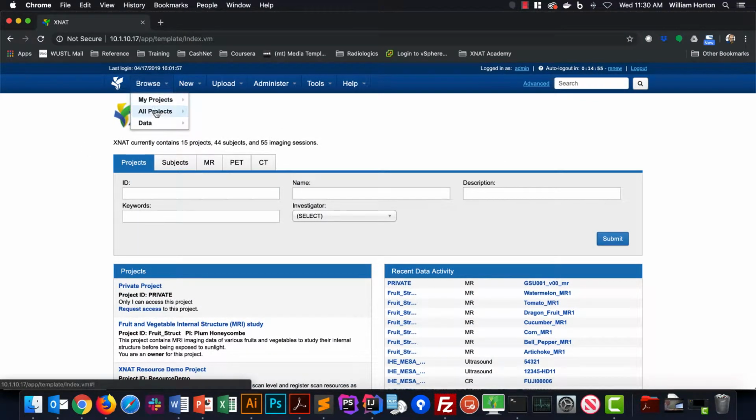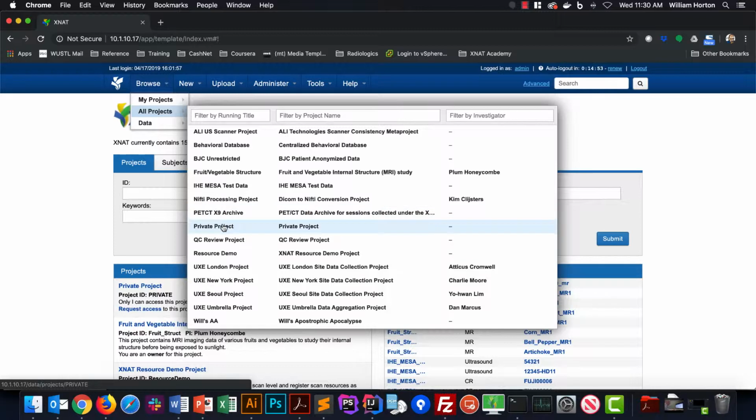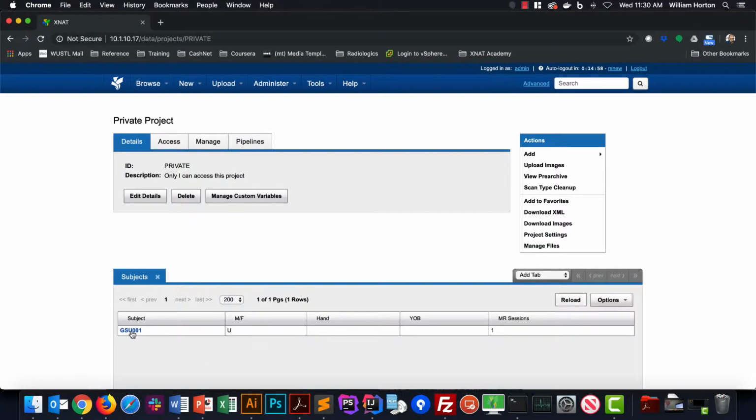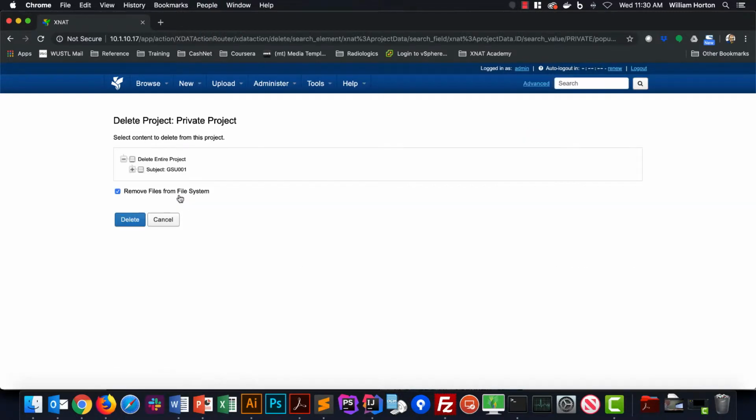And as we can see, if we browse all projects, this user has the ability to see the private project. I can delete this data, and I can even edit or delete the project itself.